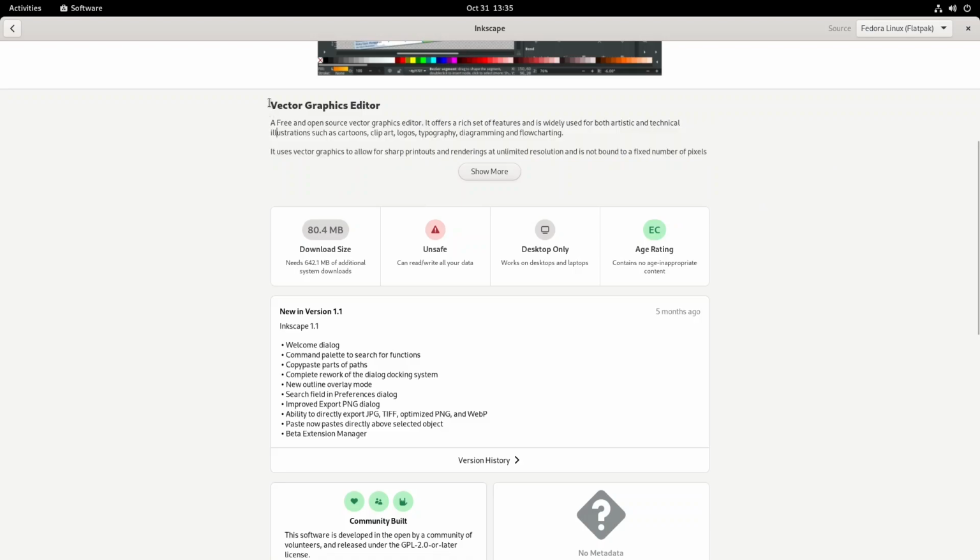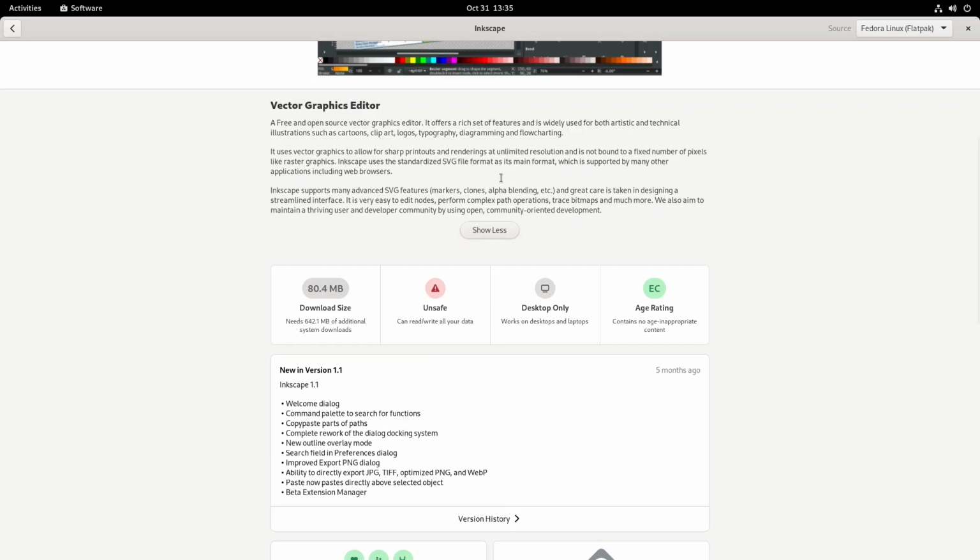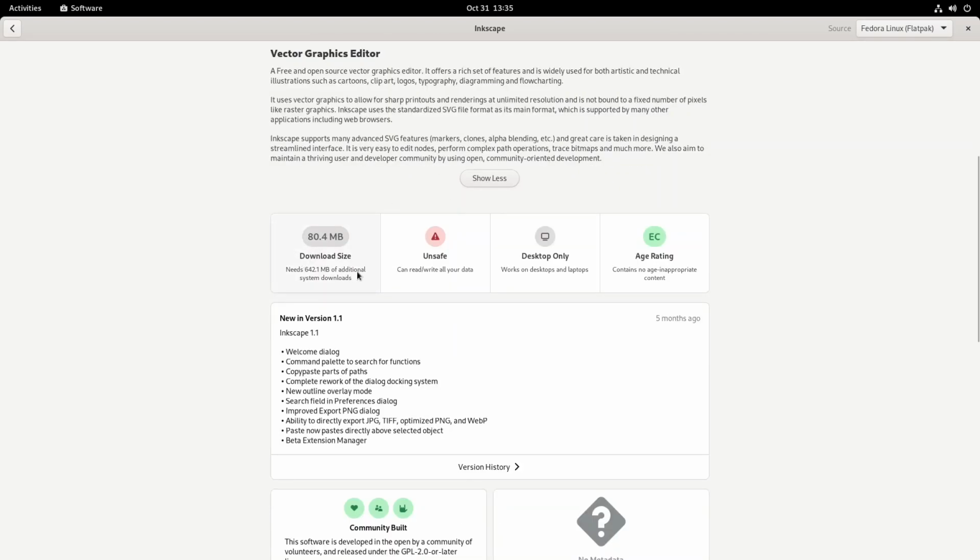You have your name, you have a little description. Let's click on show more. And so yeah, it gives a very short description. It mentions your download size and it also says needs 642 MB of additional download because this is a Flatpak. So this is desktop only, so it works on desktops and laptops, and there is no age rating.